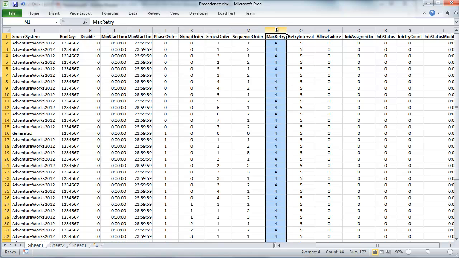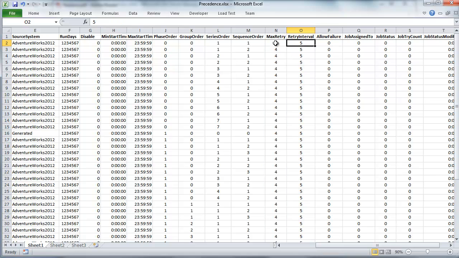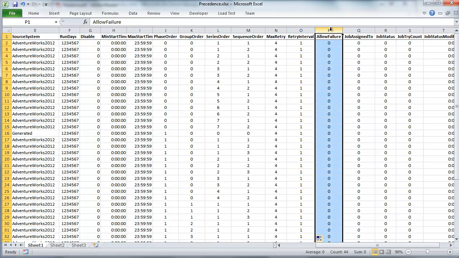Then we have a max retry and max retry interval. It's 5 minutes, and we're going to do it 4 times. I'm going to reduce that to a 1-minute retry. Then we have an allow failure. That just means that we're going to go ahead and move on with our precedence if this component fails. If it's set to 0, we're not allowing failure. Set it to 1, we are.